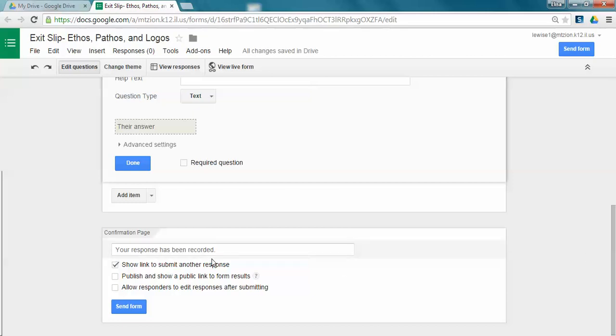Once your form is over, you come down here, and you can show a link to submit another response. You can check that, leave that on or off. Publish and show a public link to form results. So if you want your people who took your survey to be able to link to the results and see them, they can. Or if you want to allow them to go back in and edit the responses after they're submitted, you can do that as well.